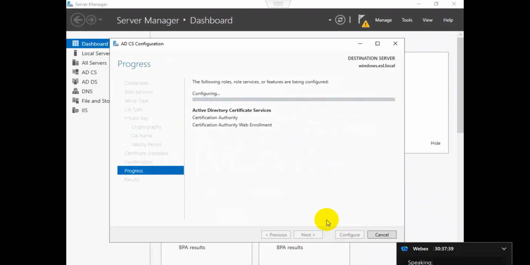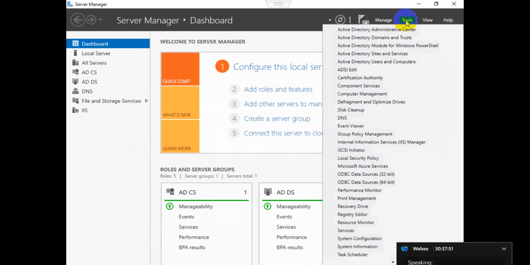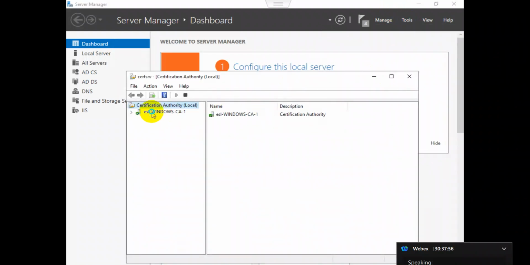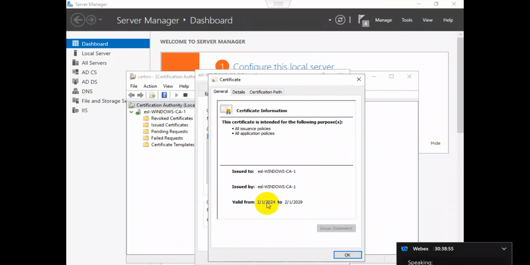It will take some time to finish this configuration. This configuration has been done successfully. So we now want to see the certificate properties. And click on View Certificate, and you are able to see the certificate status. Look, 24 to 29. Thank you.